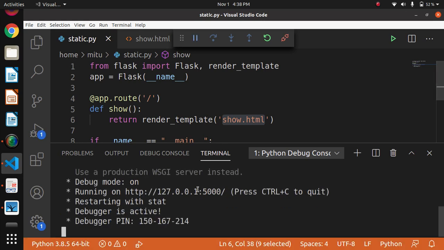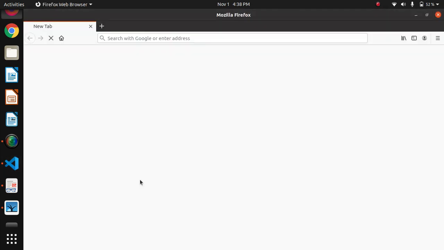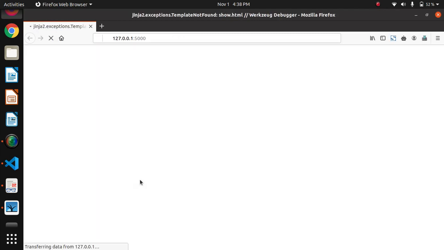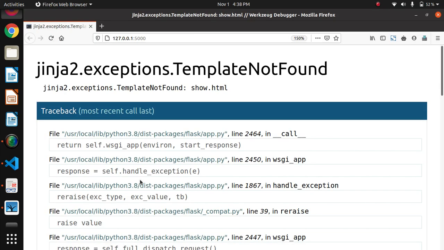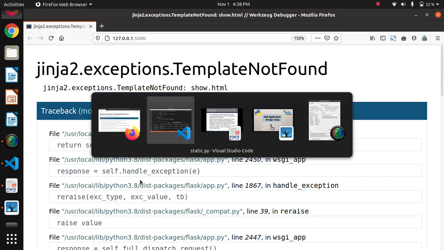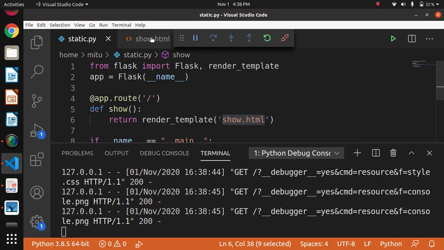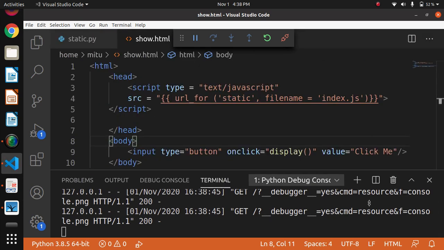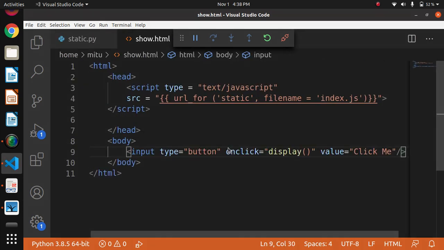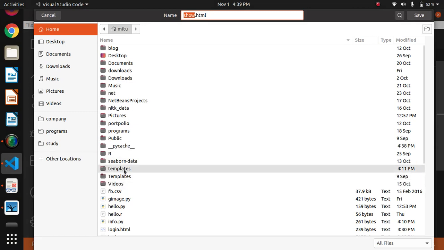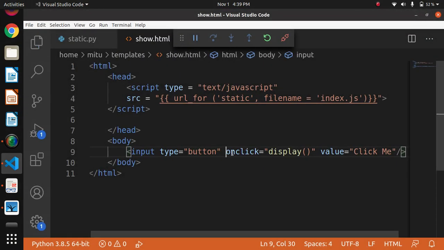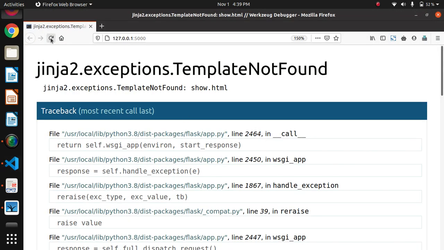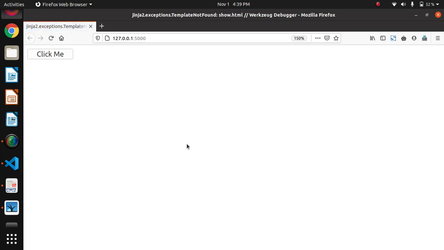Yeah, it's running perfectly. And now open your service. Yeah, show.html is not found. Why? The problem is your code is not saved in the templates folder. So just make sure it is saved into the templates folder. Yeah, here. Save. Done. Now refresh it. Yeah, I got the button now.